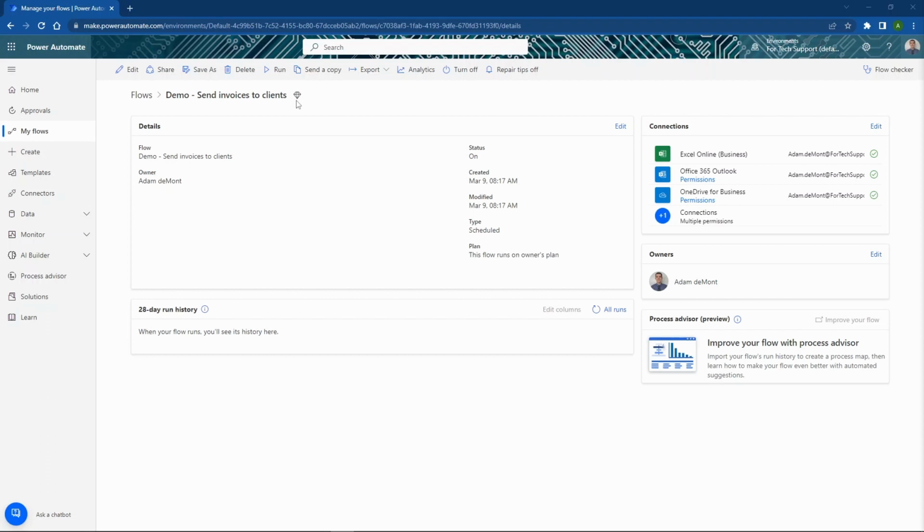So you will need a premium license in order to build this flow, or at least a trial that Microsoft offers for the premium license. So once you have that license or have signed up for the trial, you can go ahead and get started in building this flow.